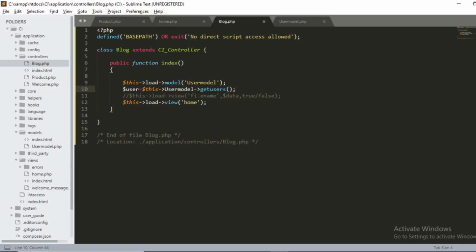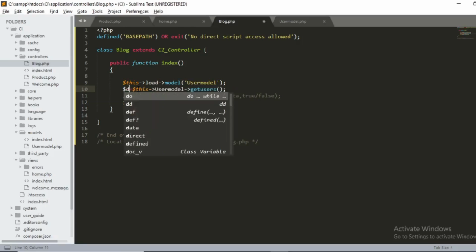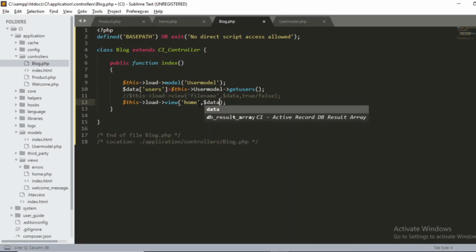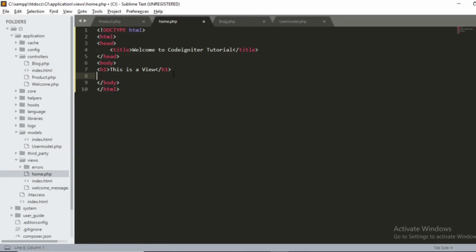Now to pass the data to a view, we need to pass an array. So I will change this variable user to a data array and pass this data as a second parameter. So $data. So now this data is passing into a view as a second parameter. Save this file and go to the view and create a table.